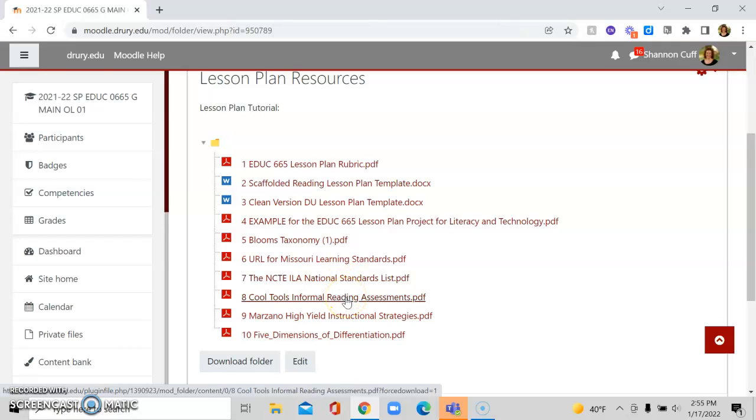Item number 8 are informal reading assessments. This is a lot of information. You'll get to a point in your lesson plan template that talks about how you're going to assess what your students know. So back to those objectives that you wrote before that start out with "the students will." How will you know whether or not they were able to meet the objective? You'll be able to do that with some assessments. Of course, there are plenty provided in the texts in this course, but this is also a really nice list of things that you might want to consider.